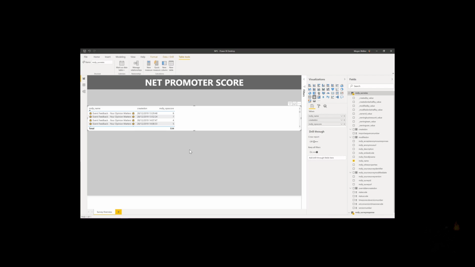To calculate the overall NPS, a formula must be used. The formula is the percentage of promoters minus the percentage of detractors, which equals the overall NPS. So, to capture this, we need to add in a new column to figure out what the Net Promoter Score type is for each survey response.